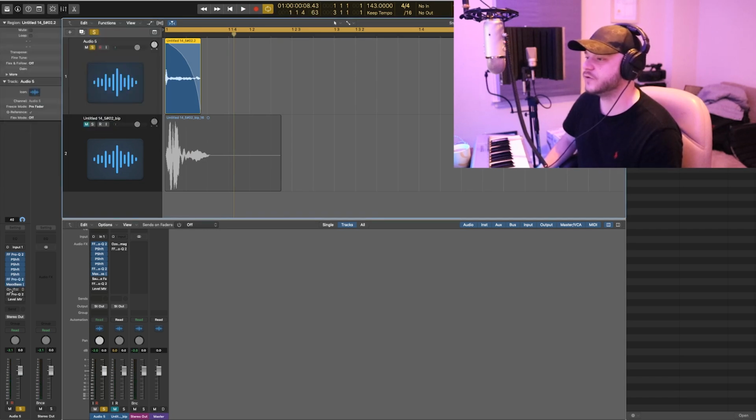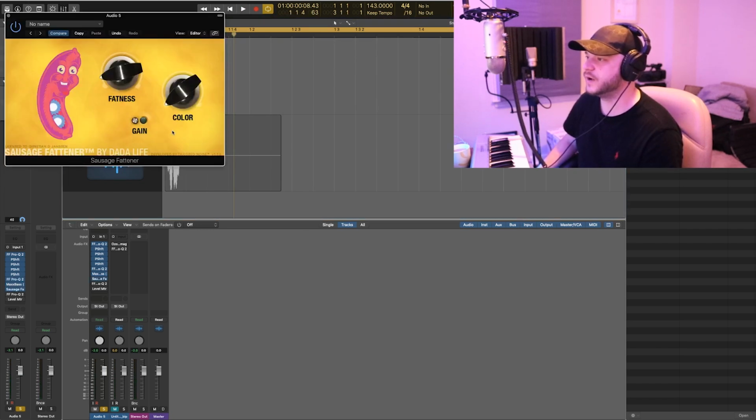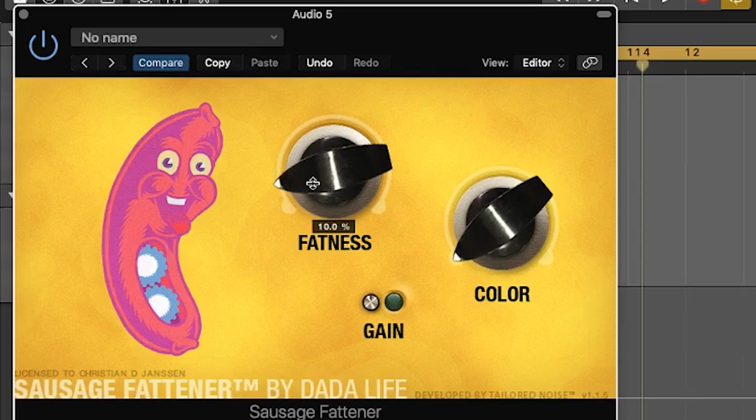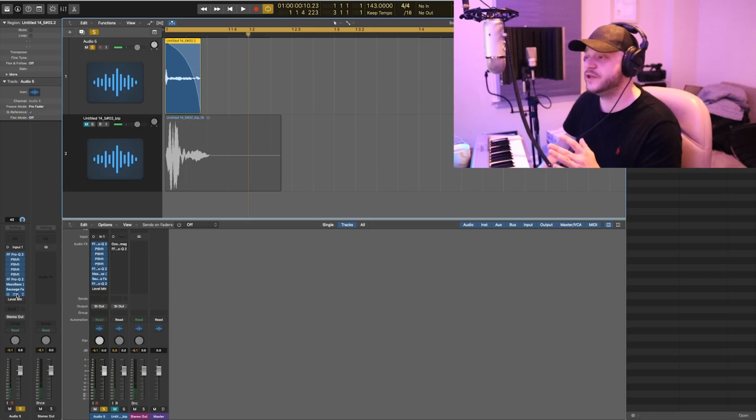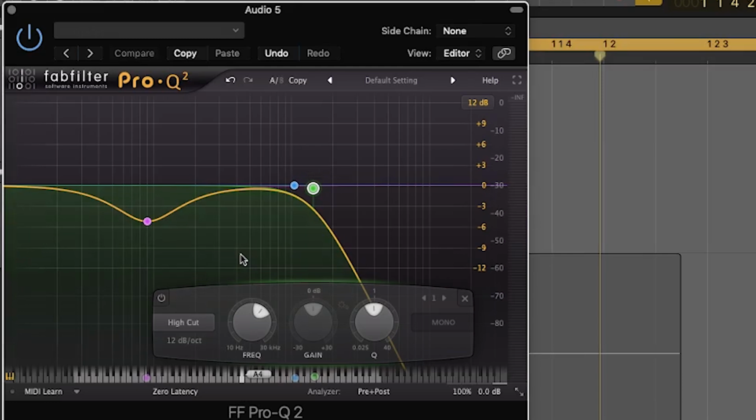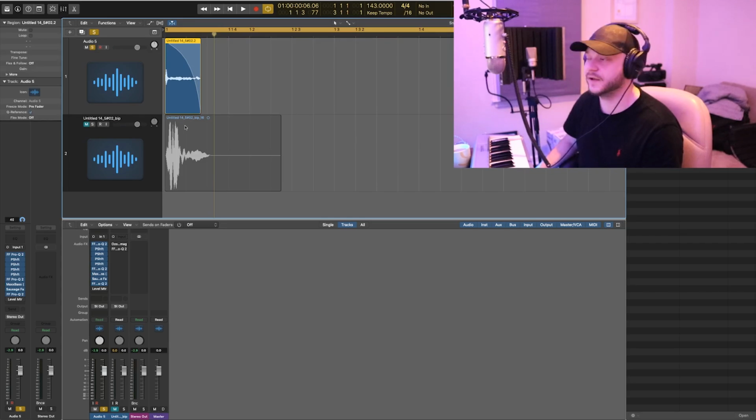The next plugin that I dropped on it was a Sausage Fattener by Dada Life. Boosted up the fatness level about 10%. And that gave it that knock that I was looking for in the kick. I dropped another EQ on top of all of that and started taking away more frequencies. So I dropped that 89, 90 hertz frequency by quite a bit, by about negative 5.22 dB. And also again chopped off all the way up to about 1400 hertz. The sound now sounded like this.